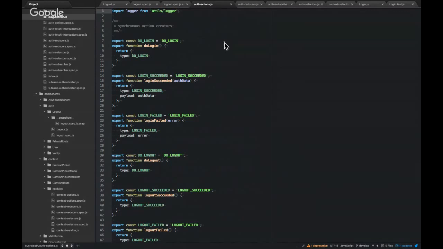So actions are just plain objects. Now, it's a pretty well accepted practice to have a function return those objects just to keep your code DRY and reduce typos. So here what we see is a bunch of simple synchronous action creators. They're little functions that we can invoke that will return an action object. The simplest one here just has a type, do login. By itself, it doesn't really mean anything until we pass it through a reducer.